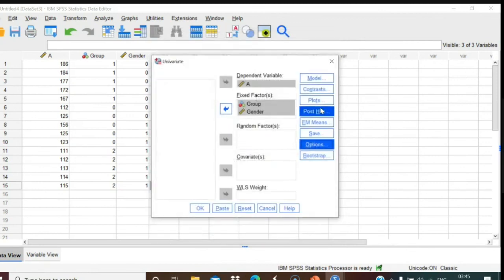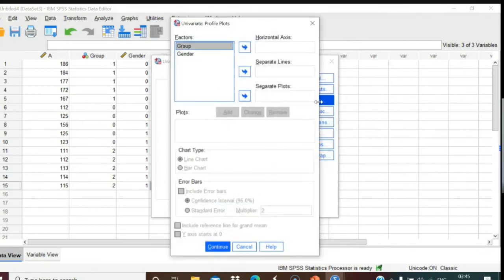Then go to Plots. Put gender here and group. You can also send group here and gender on the horizontal axis, but I'm doing this because then we'll get a graph that looks visually very nice. Otherwise you can also interchange; that is not a problem.